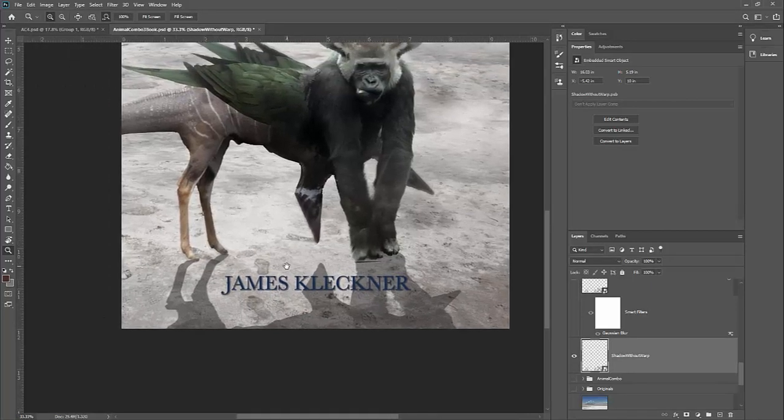So again, those are the new features with the warp tools in the Free Transform tool in Adobe Photoshop.